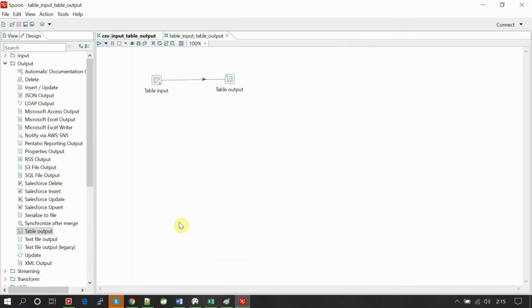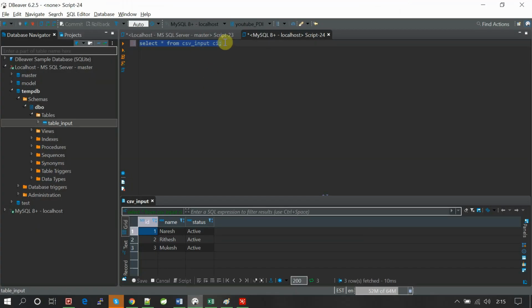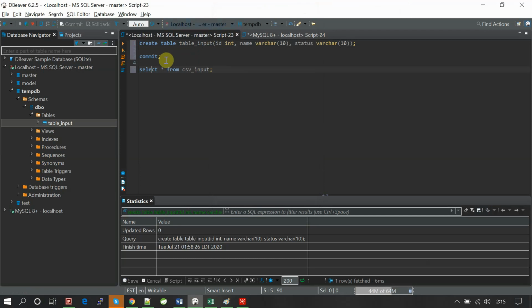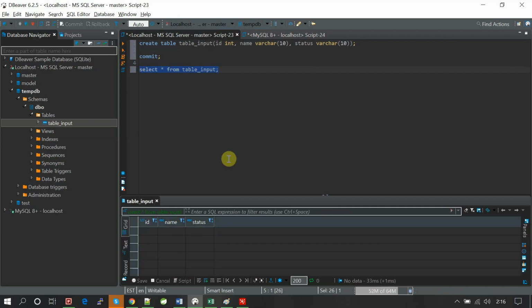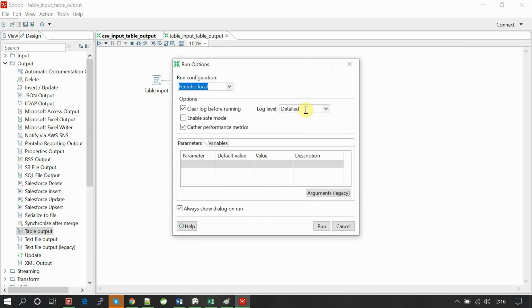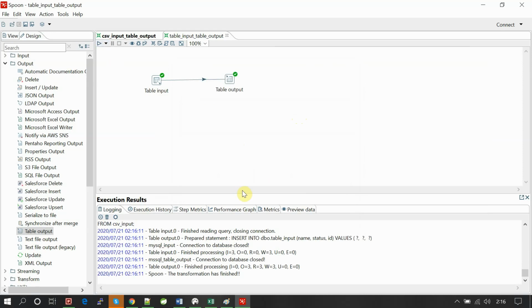Save it. Now to confirm this, I'm just querying. So I'm connected to SQL Server temp DB, and nothing is here. Just run it. Pick the log level detail. Run. So it successfully went through.